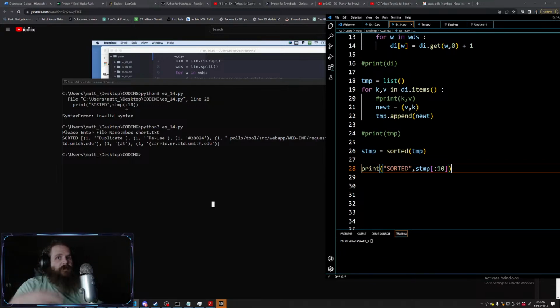We need to reverse it. Right now it's like 1. How we see all these are like 1. Like the top 10 most used. Gotta be reverse equals true. I just don't know where to put it. Print sorted.